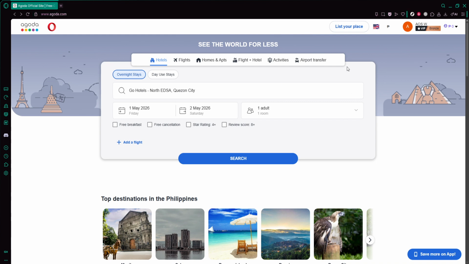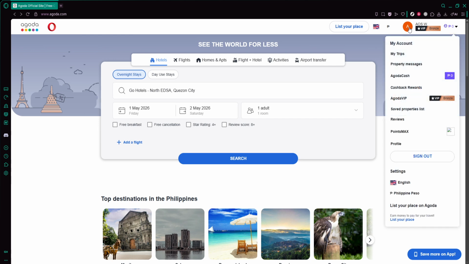From your Agoda home dashboard, look towards the top of the screen for your profile picture or profile icon. This is usually in the upper corner and represents your account settings and personal information. Go ahead and click on your profile picture. This opens a small menu that lets you access different parts of your account.